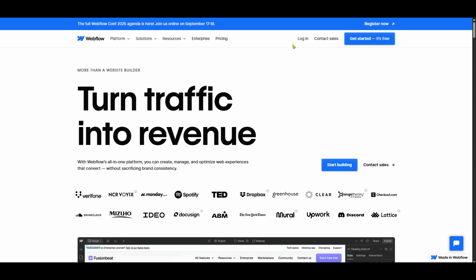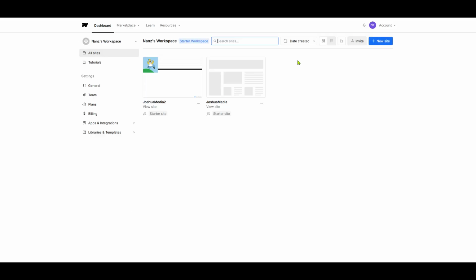Once you're logged in, you'll be directed to your Webflow dashboard. In your dashboard, you'll see a list of all your projects. Choose the project that you want to work on today. This will typically be the one where you'd like to apply the hover effects. Once you've selected your project, it will open up in the Webflow Designer mode. This is where the magic happens.